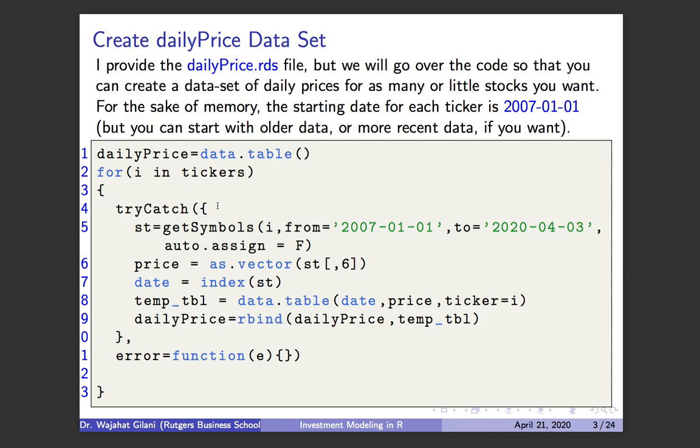What happens here is, let's say hypothetically Apple is the first ticker in my vector of tickers. So I will become Apple. We come down here. We're going to run getSymbols like before with auto.assign F for this range of data. Notice I'm doing it from 2007 to April 3rd of 2020, when I ran this.